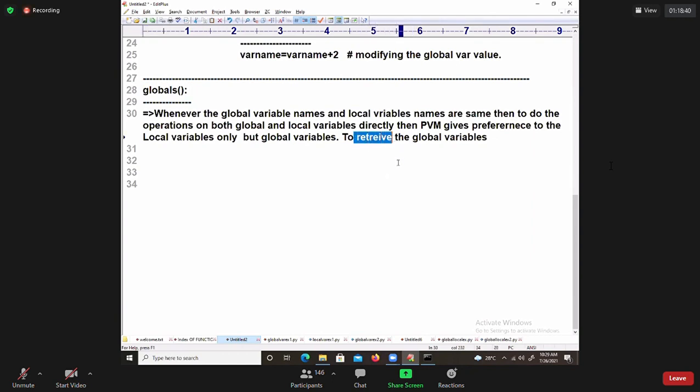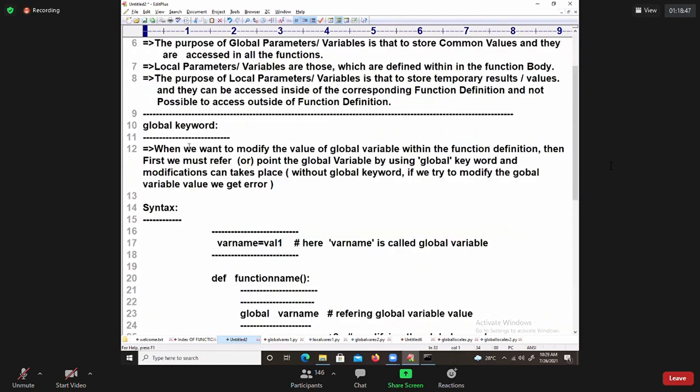To retrieve, I am writing. I am not doing the modification. See carefully. When we want to modify, I wrote here, modify the value of global variable. This is very, very important.